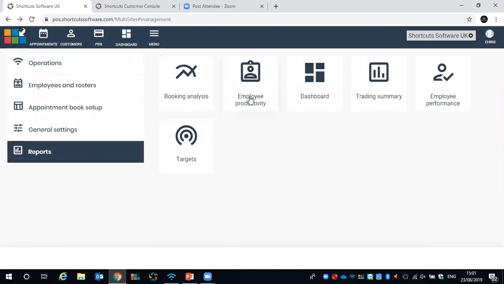So here we have our employee productivity. Now our employee productivity report is very similar to our appointment roster analysis report. Again, the appointment roster analysis report and the employee productivity report basically show the productivity of our staff, so how well they are utilizing their time. Now, don't worry, sometimes this report can take just a few moments to download because it is pulling through quite a lot of information. So we're pulling through both sites here. So just give that a couple of seconds to download.